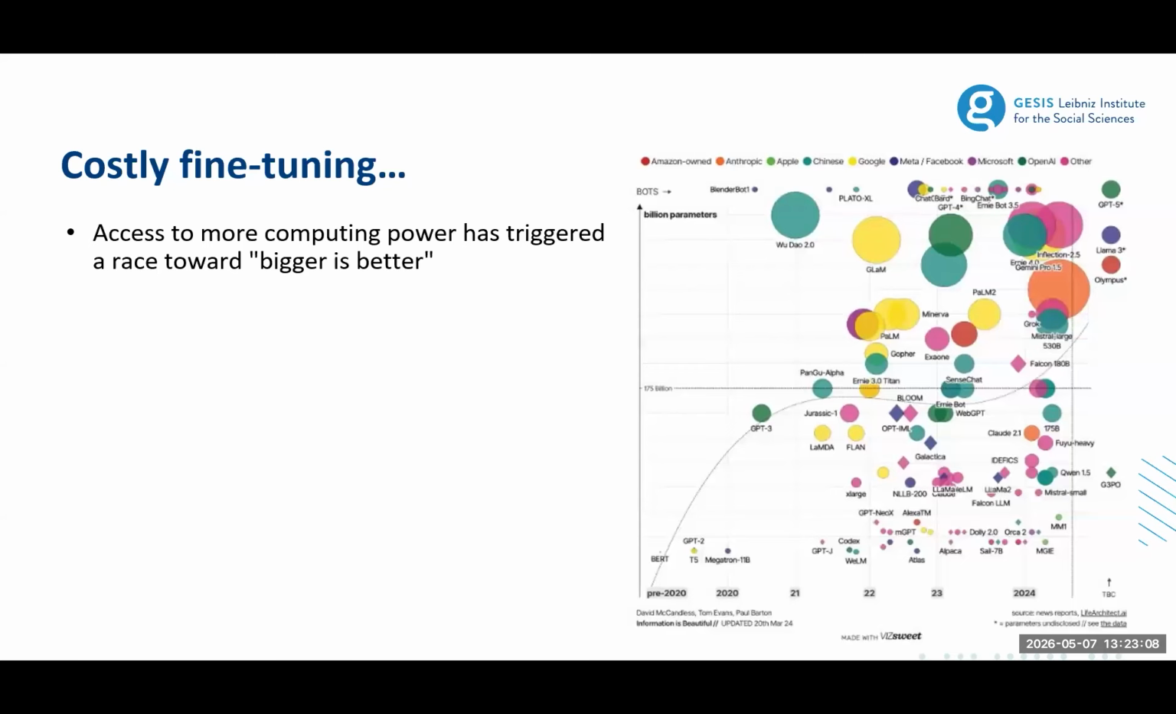So here on the right-hand side, you see an overview of how the parameter numbers of these models have developed. And this only goes until 2024, but the trend remains the same. Just because these big companies like Apple, Meta, Microsoft, OpenAI, Google, and so on have access to more computing power, they go for the bigger is better. So they develop bigger models just because they can.